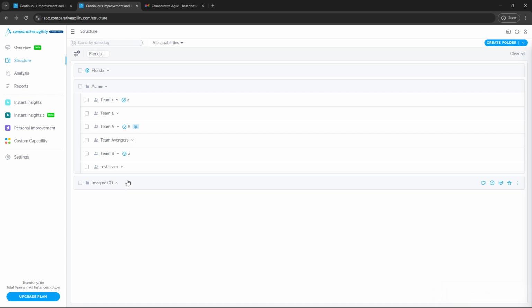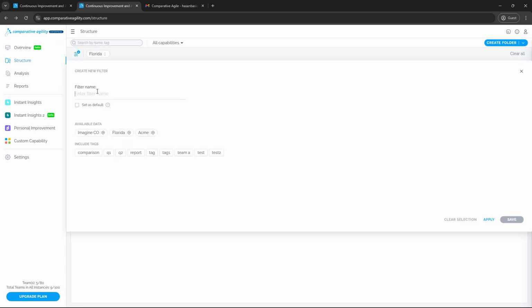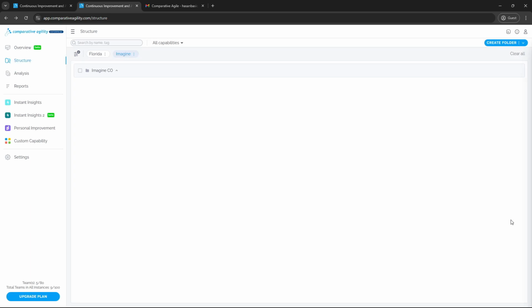You can also take advantage of filters, and let me show you how to create one. Let's call it imagine. Now we choose available data and save. If you have multiple teams with any filter, you'll be able to locate them fairly quickly just by clicking on that specific filter. It will save you a lot of time, especially if you have a lot of teams.